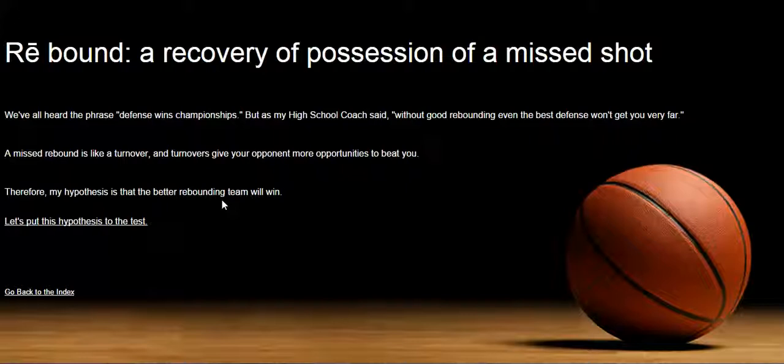So, as you know, my project is based on a hypothesis that rebounding is very important, and that the better rebounding team always wins. And I test this hypothesis using the most recent NCAA tournament to see how different the results would be if the better rebounding team won.